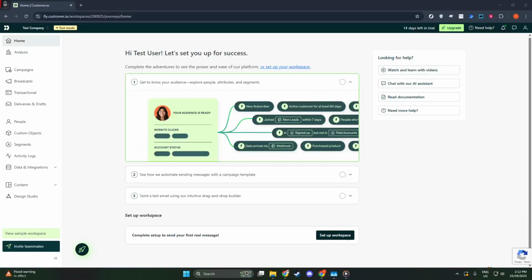In today's video, I'm going to teach you how to import a CSV into customer.io. If you've been wondering how to do this effectively, you're in the right place. Let's dive right in and guide you through this process.